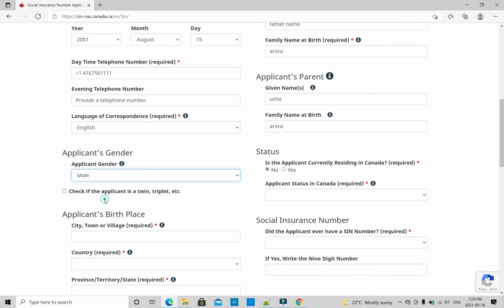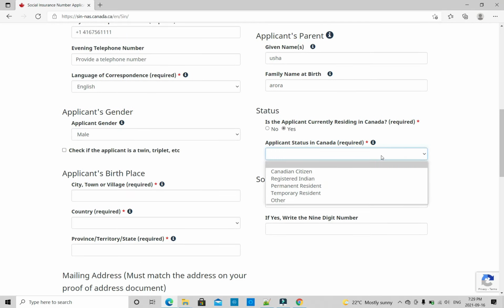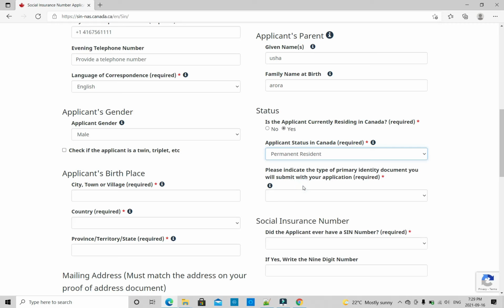You need to select your gender. Are you residing in Canada? Suited as per your need. If I am in Canada, I'm selecting yes. Applicant status in Canada. If you have received your COPR, then you are eligible to apply under permanent resident category.